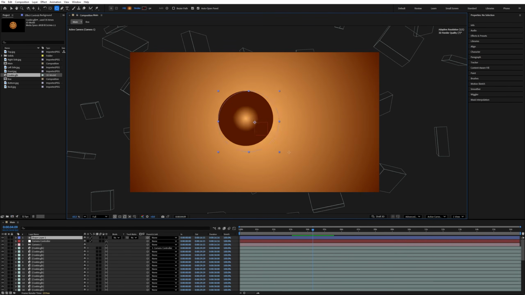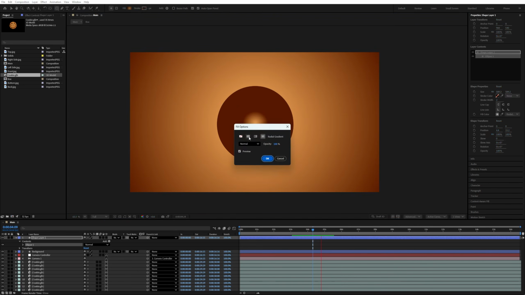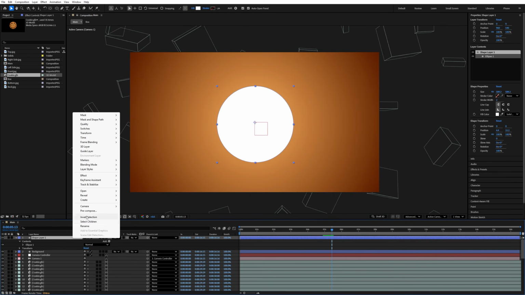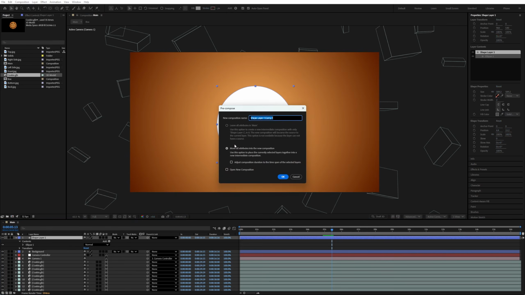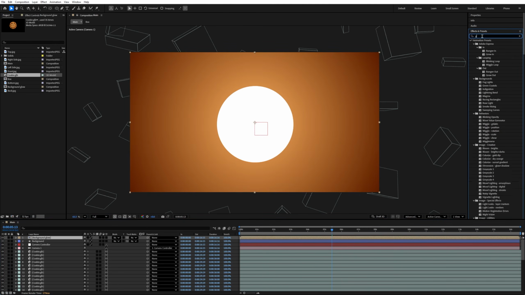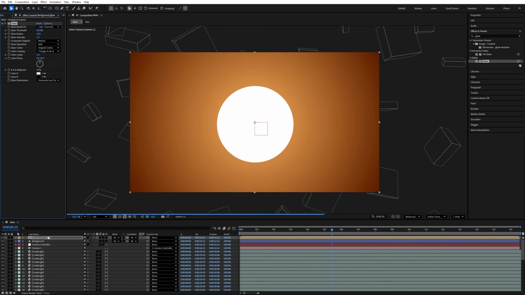Now draw the circle like this, and let's change the fill to the normal fill and hit OK. Select the shape layer and right click, pre-compose it, name it background glow, and make sure move all attributes is checked and hit OK. After that, go to the effects and presets panel, search glow and apply it onto this background glow layer.